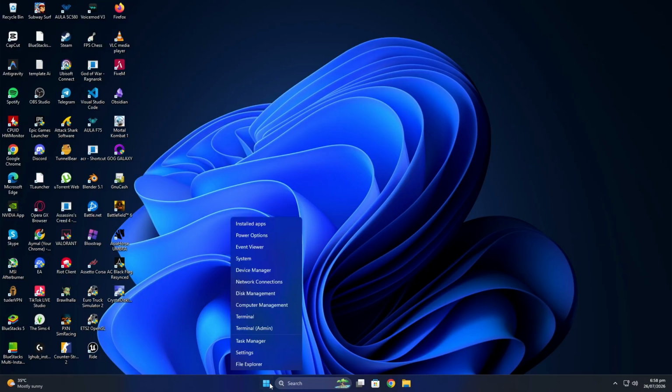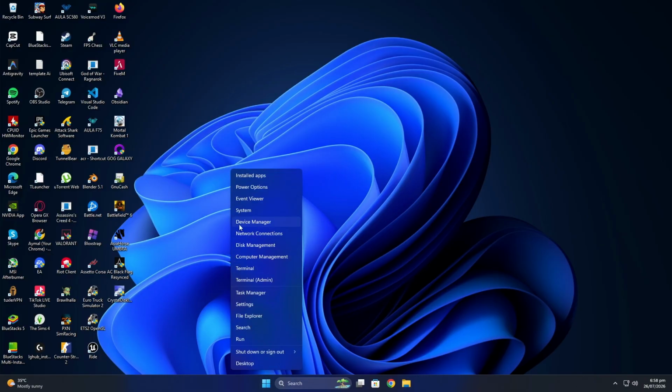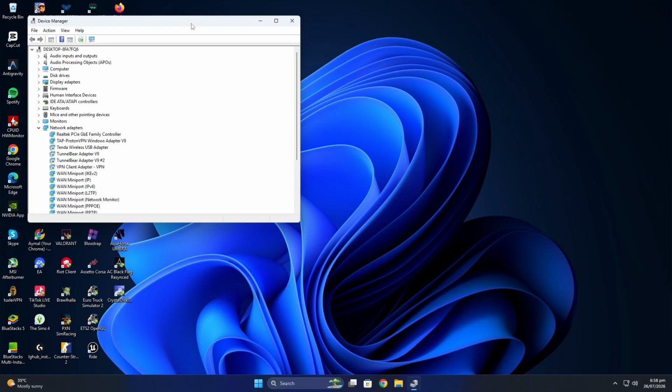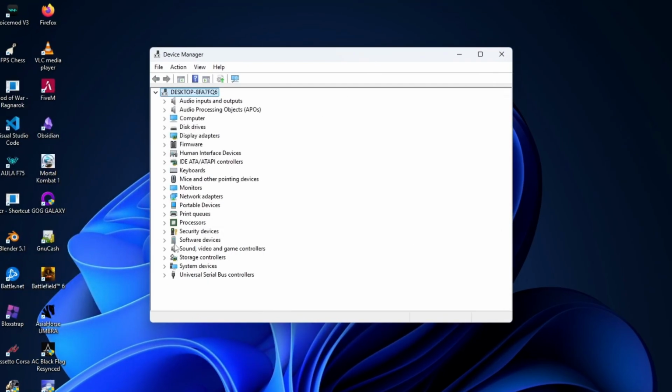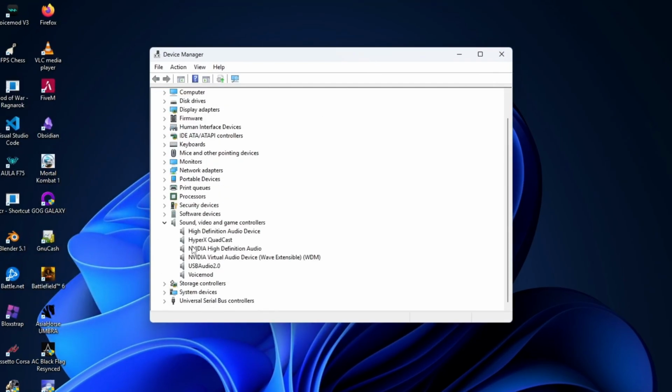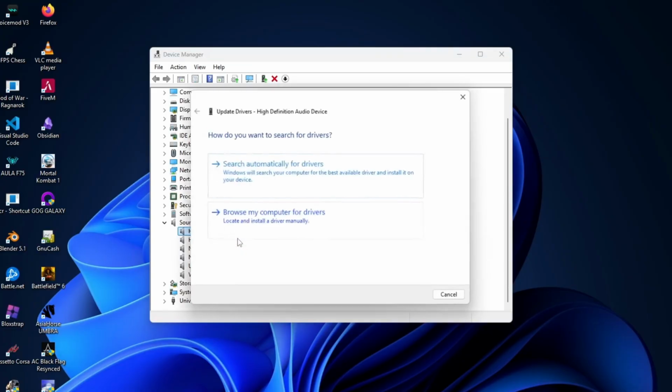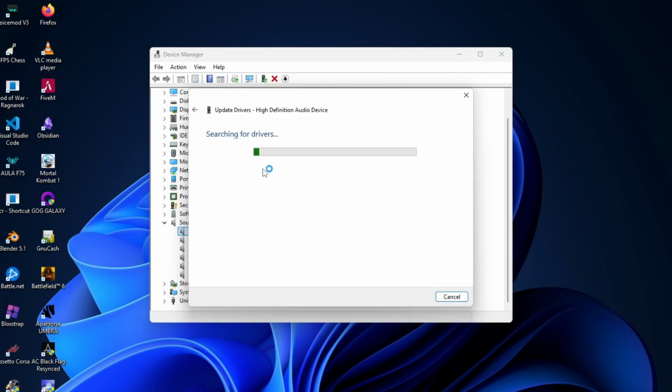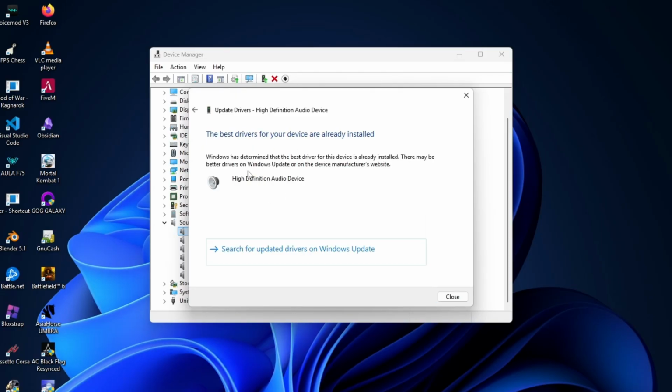Right-click the Start button or press Windows plus X, then open Device Manager. Expand Sound, Video, and Game Controllers, then find your Realtek audio device. Right-click it and select Update Driver. Choose Search automatically for drivers and let Windows check for a newer version. If an update is found, install it and restart your computer.